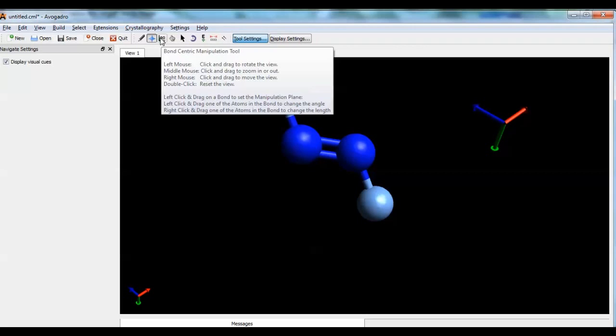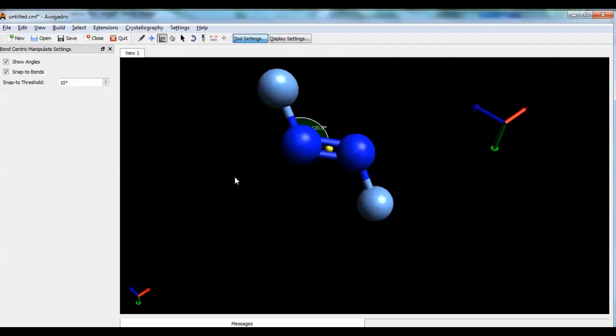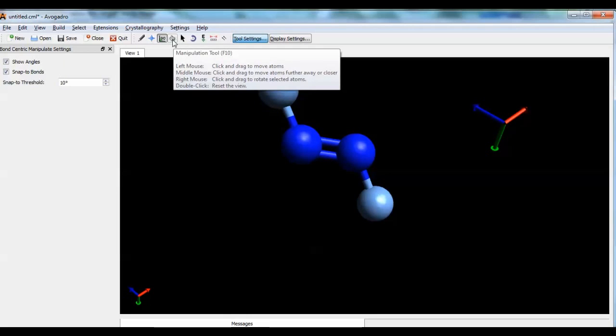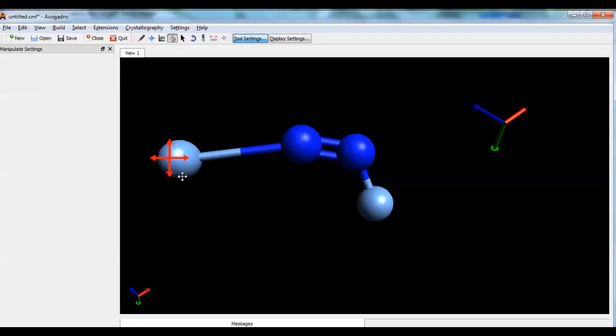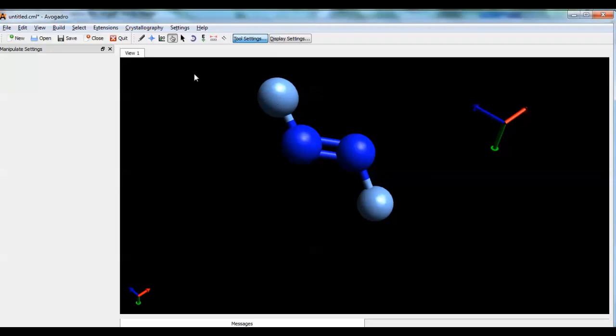We also have the bond-centric manipulation tool. You can take a look at your bond angles, and you can see where mirror planes lie along them. We can use our manipulation tool to move molecules around in space. We drag this fluorine atom around. We can put it wherever we want. It's still pretty close to the optimized position.